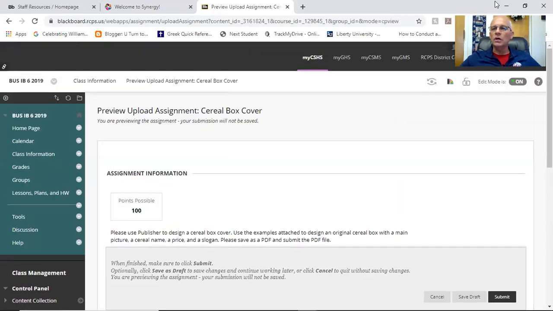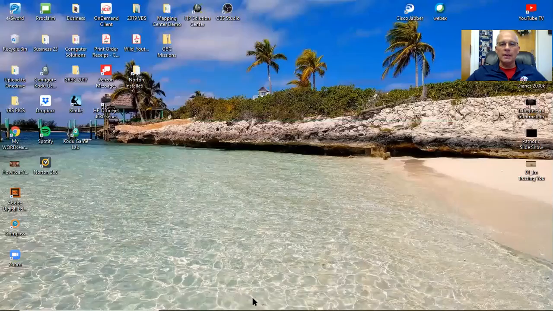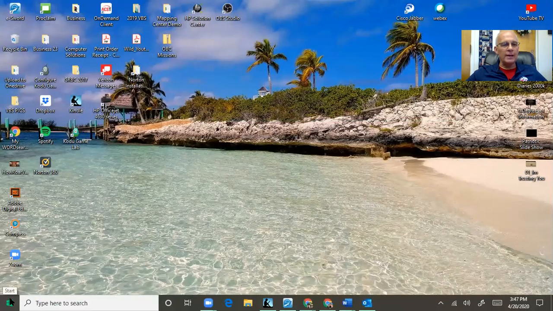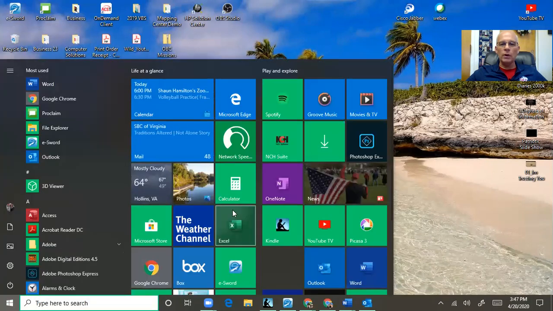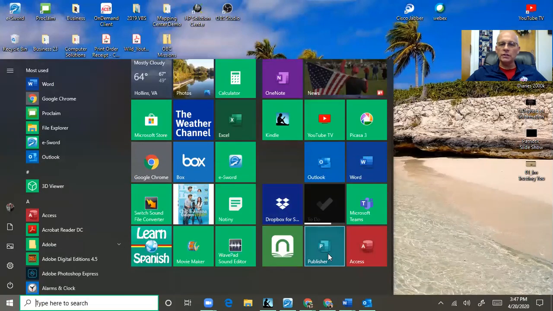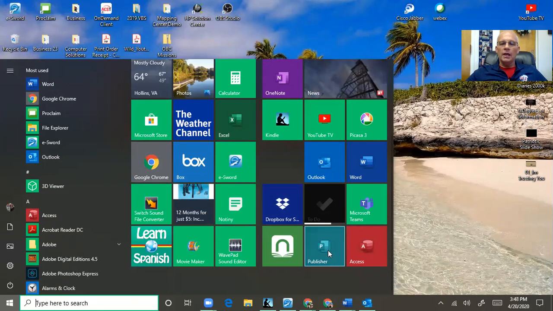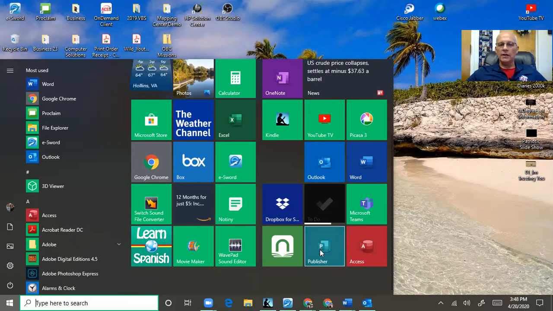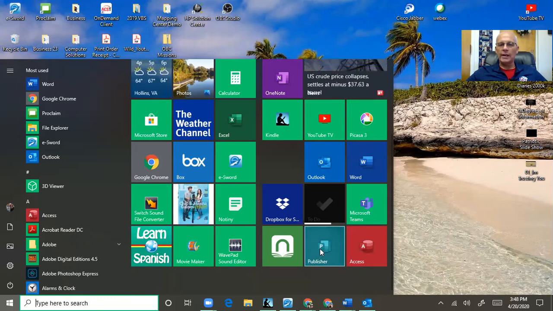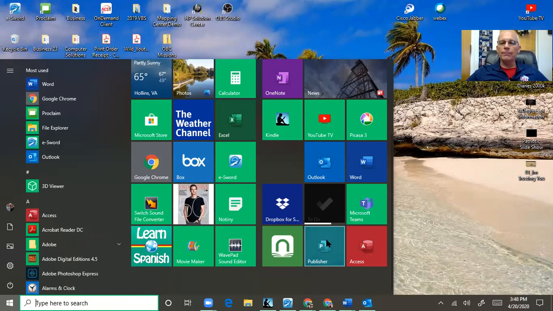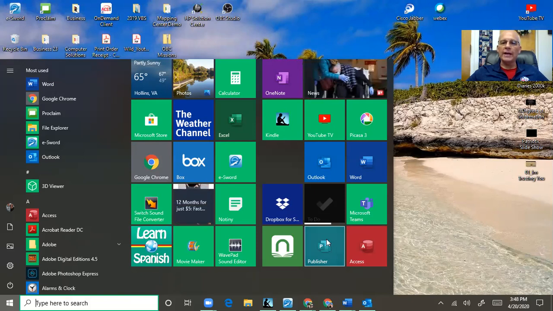So what you're going to do is, I'm going to minimize this. You've got to first find Publisher. Let me show you what Publisher looks like. Publisher is this button right here. It says Publisher, it's green. It has documents here, and because Publisher starts with a capital P, it has a P there. Publisher is basically used for anything that they print. For example, magazines. For example, cereal box covers.